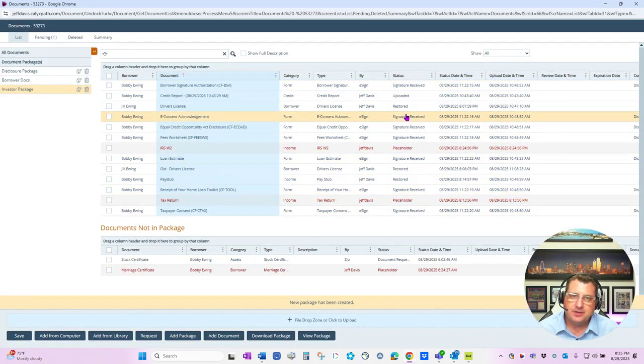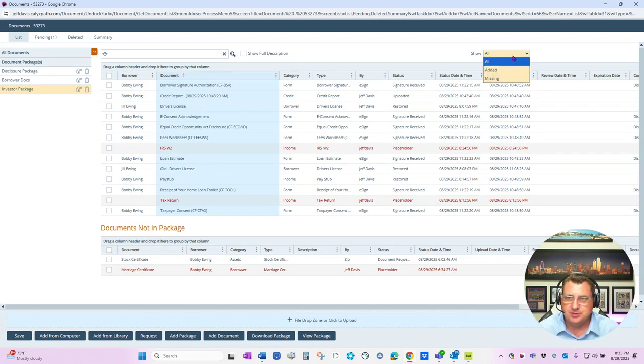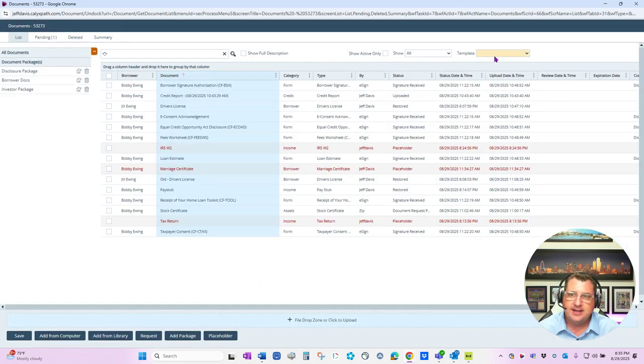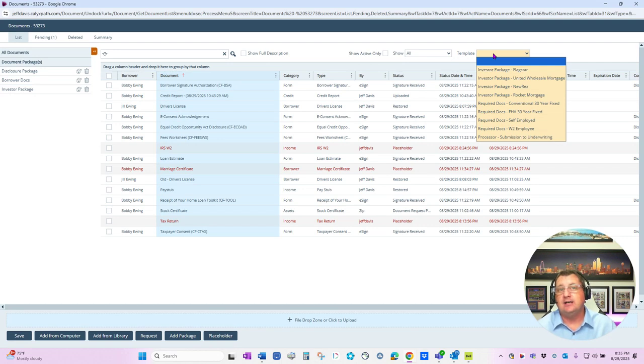All right, and now let's talk about the third use case where customers use the document templates, and that's going to be as a document checklist. So let's say I'm a processor and I want to see a document checklist of documents I need to send to the underwriter for like an initial underwriting submission.